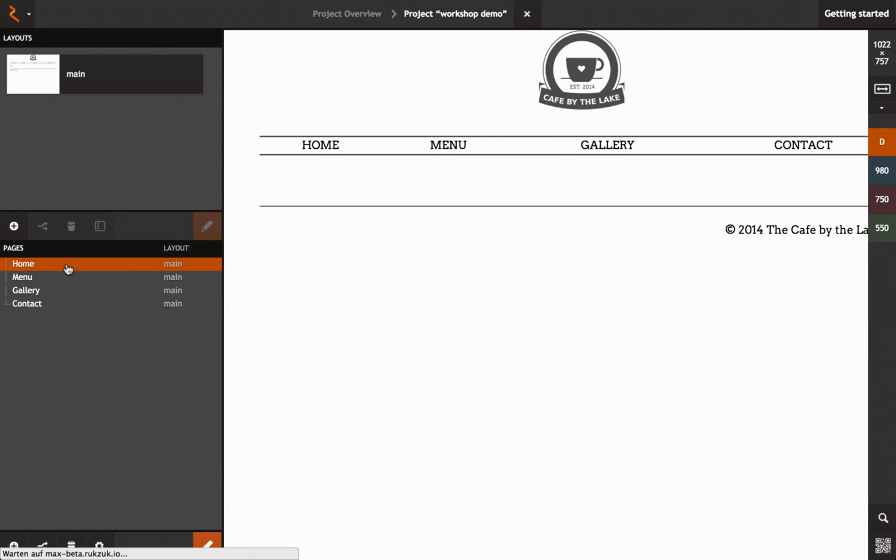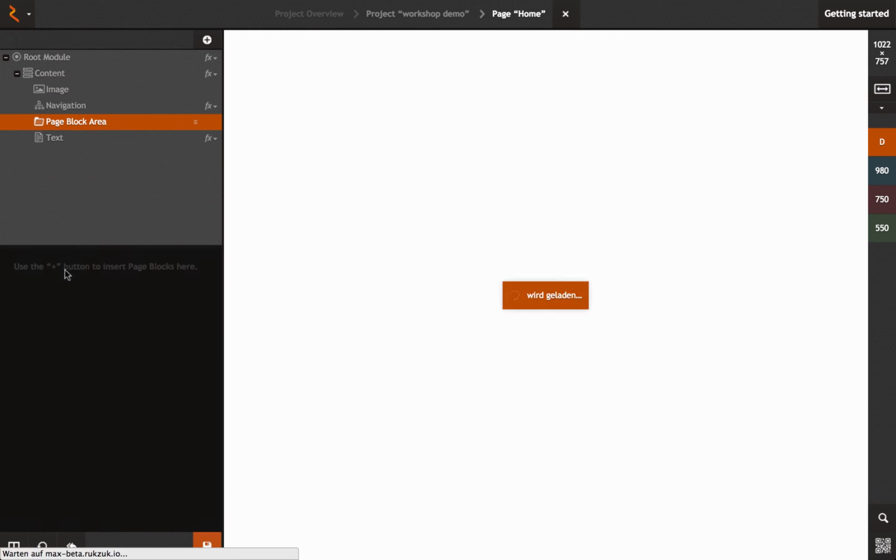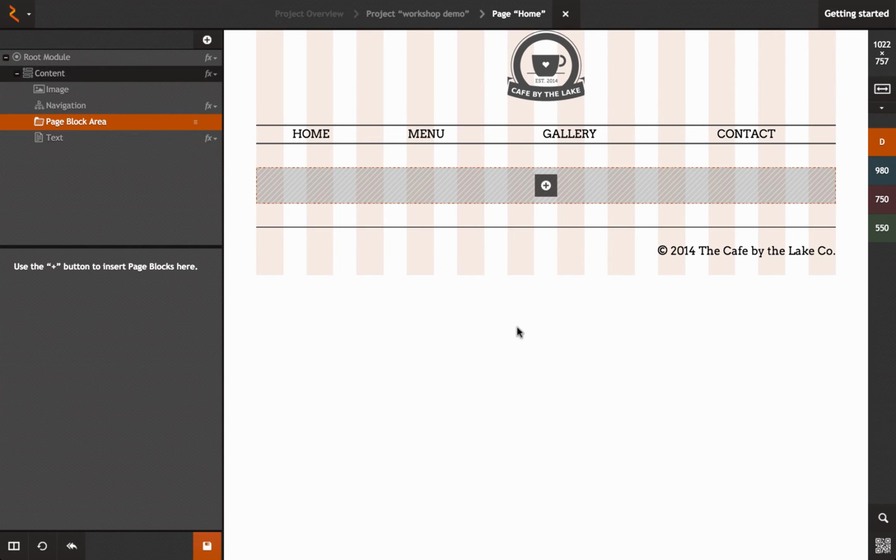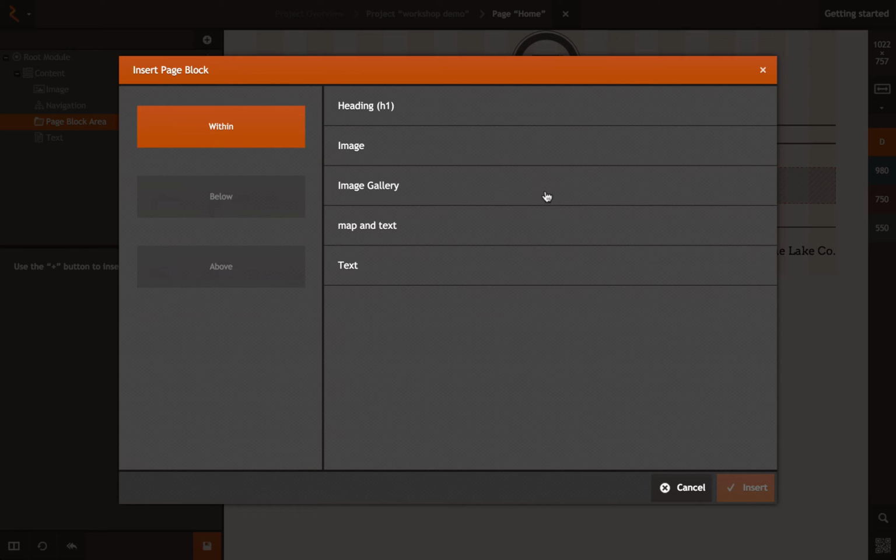And now we can go in and build out our pages. As you can see, these pages are empty at the moment. They've just got the static elements, the navigation and the footer. But now, since we added the page block array, we can fill out the content area of the pages. So let's just get started with the home page. It shows me the big gray plus button. I'm just going to click it, and as you can see, this now has our own custom-built building blocks for our site. So heading, image gallery, map and text, and the usual text module. So let's start with the heading.